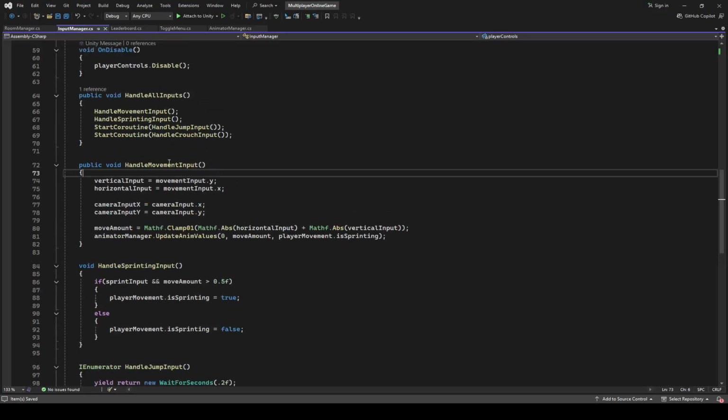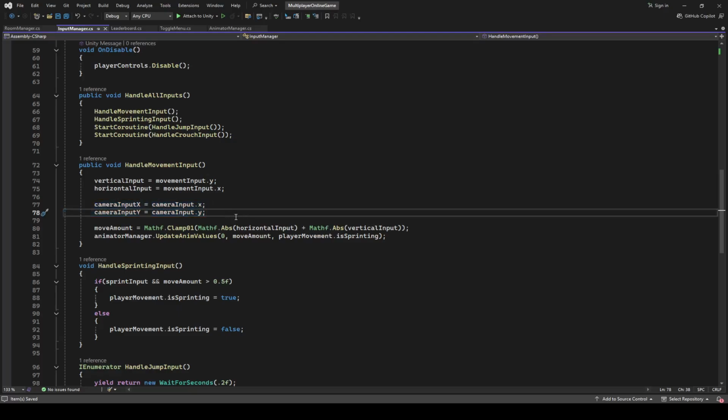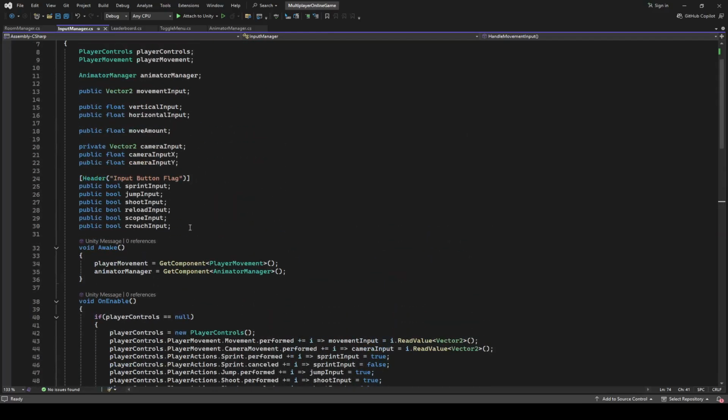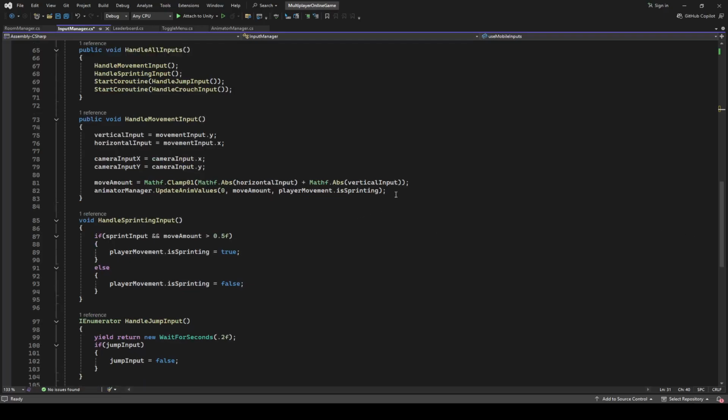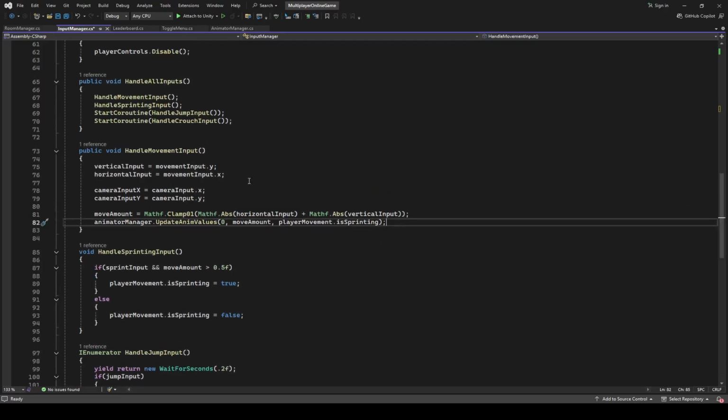Okay, as you can see, we have this method right here, which is handle movement input, in which we handle the player movement and the camera movement. Now, in order to control the player movement and the camera movement using the joysticks, we have to create a boolean first of all at the top, which will be a public boolean by the name of use mobile inputs. Set it to true by default, since we are now working on this project on the Android platform.